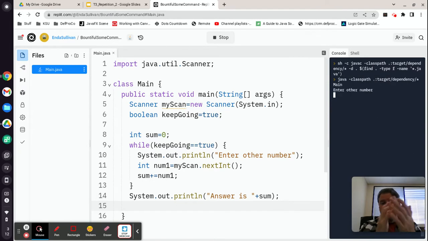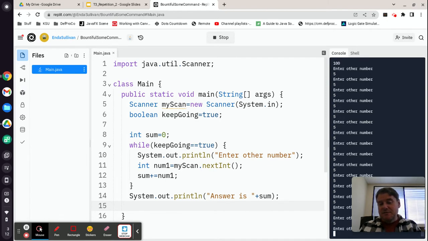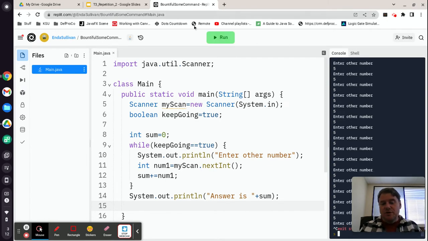So it asks me for a number, 17, and then another number, 22, and another number, 95, and another number, 100. Okay, and this will just keep going. It'll forever keep asking me questions, which isn't exactly what I wanted.